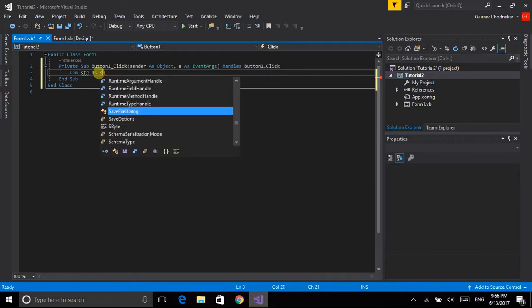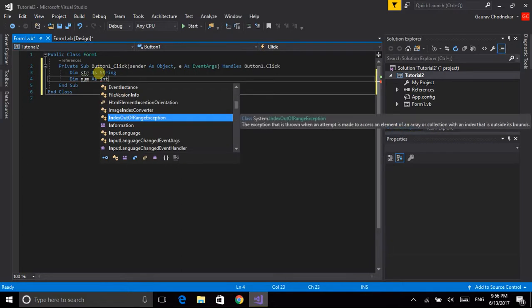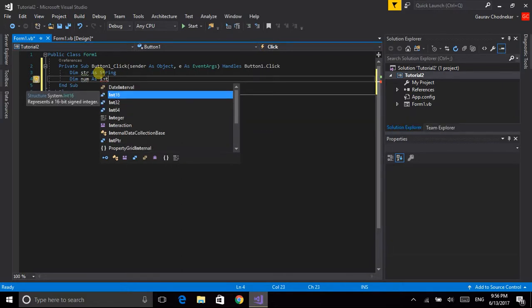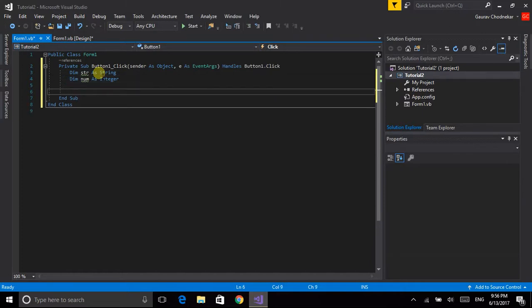Okay, it's String. Actually it is a case sensitive language, but due to the autocorrect function you can avoid the errors. Now let us do another one, that is Dim num As Int. Basically here Int doesn't work, but I have typed Int to show you that I can have a 16-bit int, a 32-bit int, a 64-bit int, but I want to go for Integer. So basically these are the conventional data types.